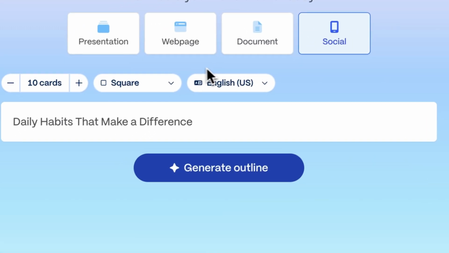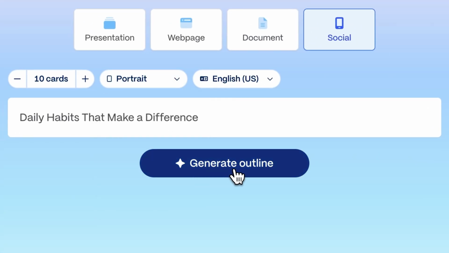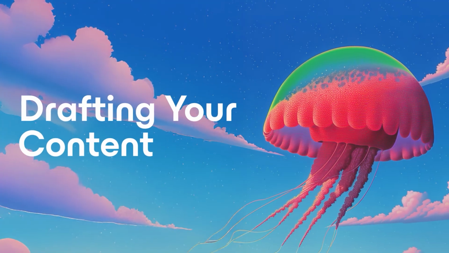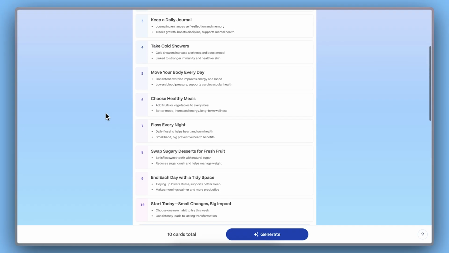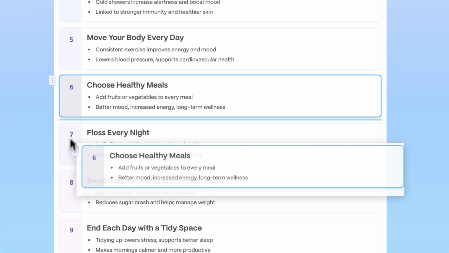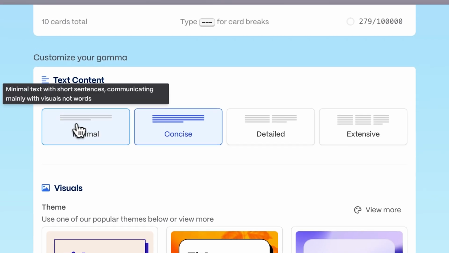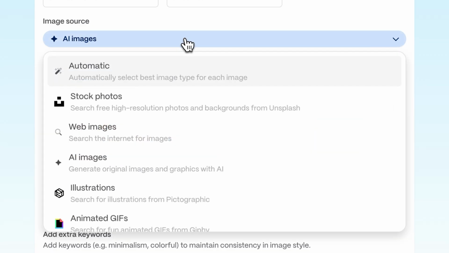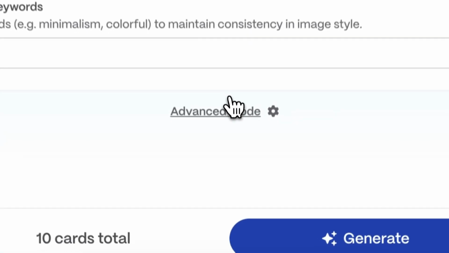Select social as the format, choose portrait style, and click Generate Outline. Gamma will instantly generate your carousel based on your prompt. From here, you can rearrange, add or delete cards, customize your text length, upload your own images, use web sources, or generate illustrations with AI to complement your message. If you want more control, switch to advanced mode.